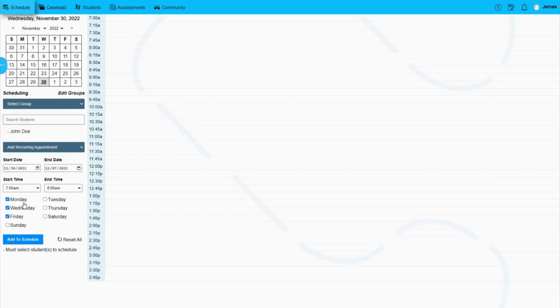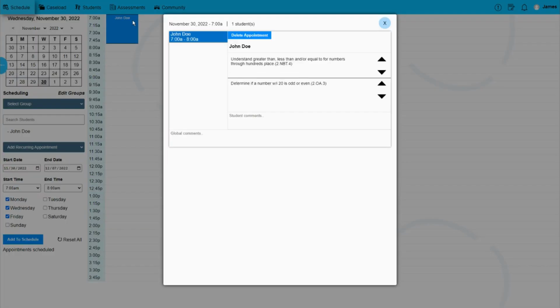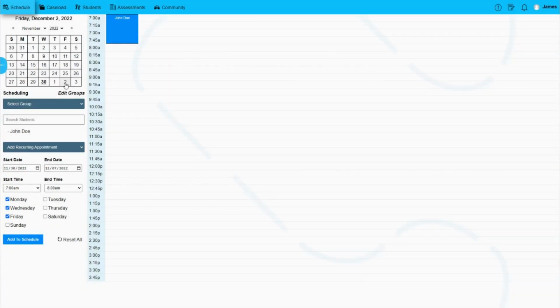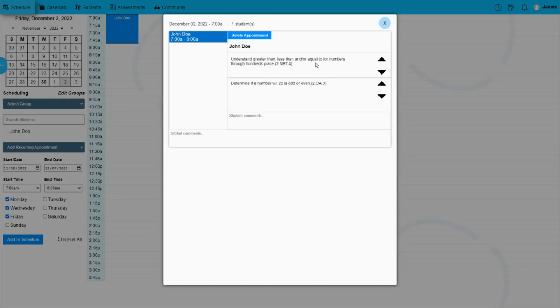After creating the appointments, you can select the student and start documenting on each encounter. Click the up and down arrows to indicate how the student is performing on each skill. Comments will be saved automatically as you type. You will also have the option to add global comments. These comments will be linked to all students that you're seeing at that time.